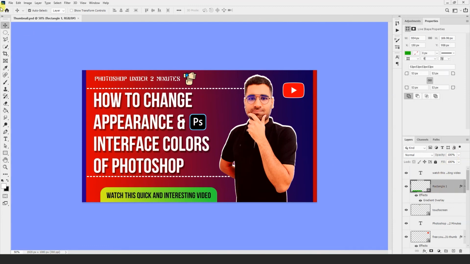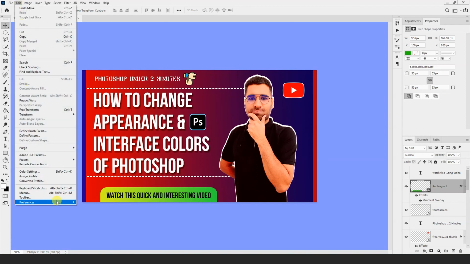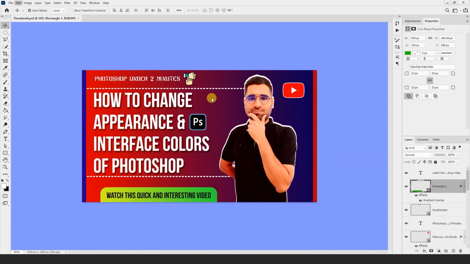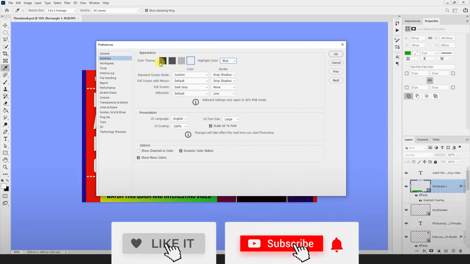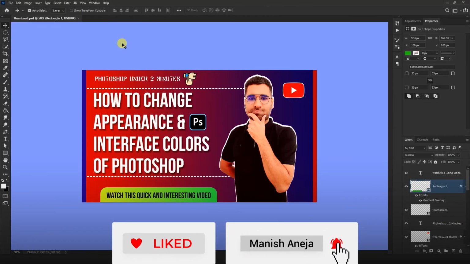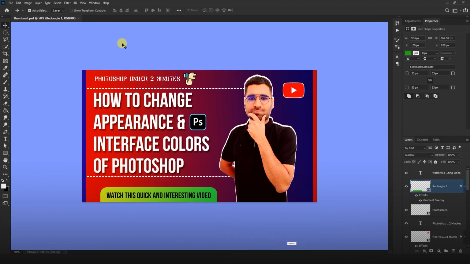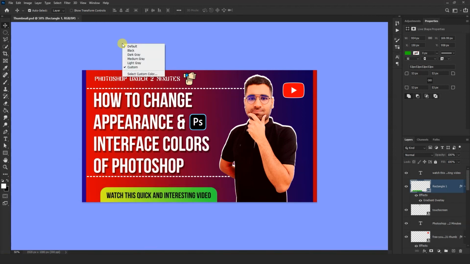To again change it to blue, I would again go to edit, preferences and interface and select my highlight color as blue and then click on OK. But before that, I would change the color theme. This is how we change the desktop colors or screen mode of Photoshop by just right clicking here and then selecting any color or choosing a custom color.